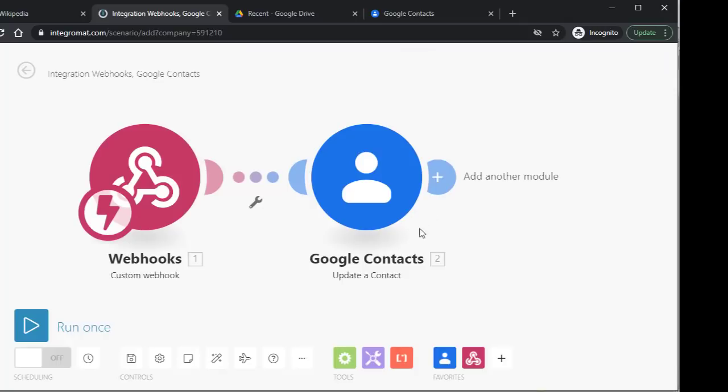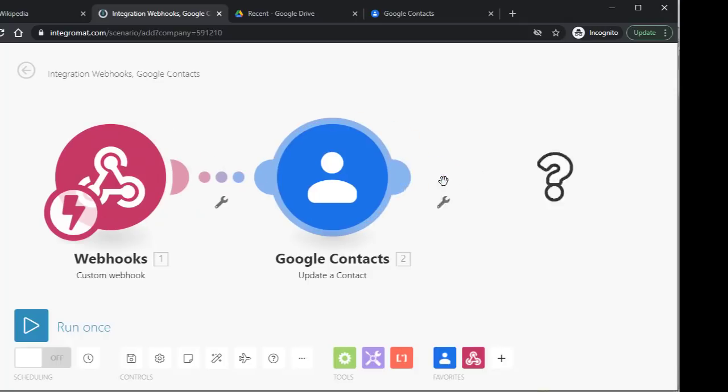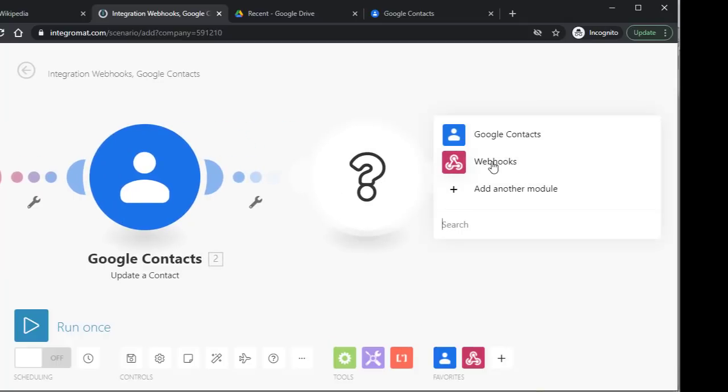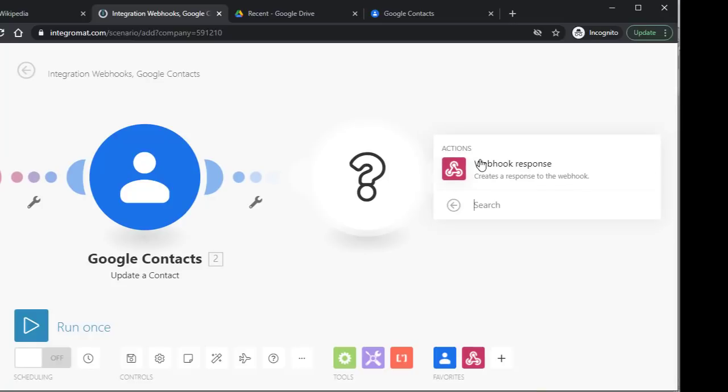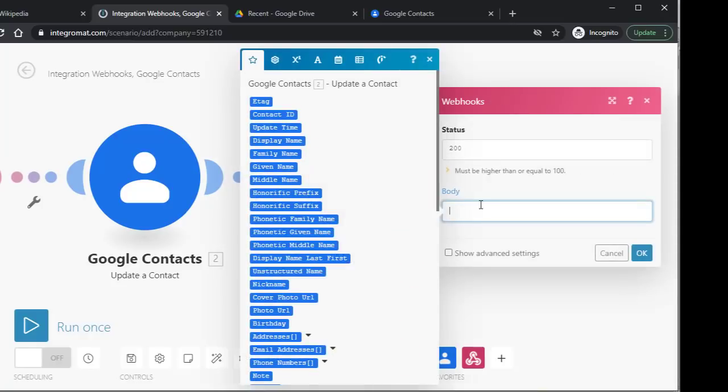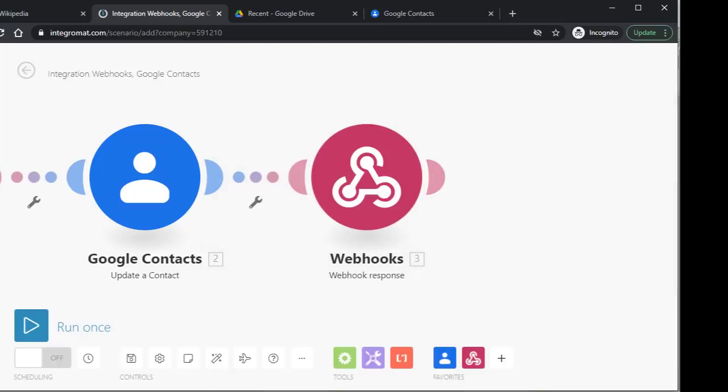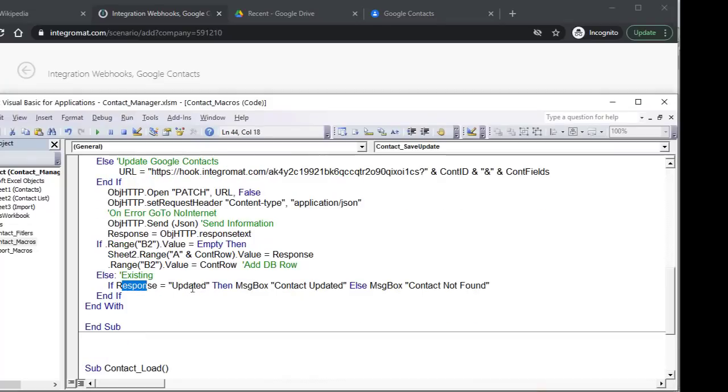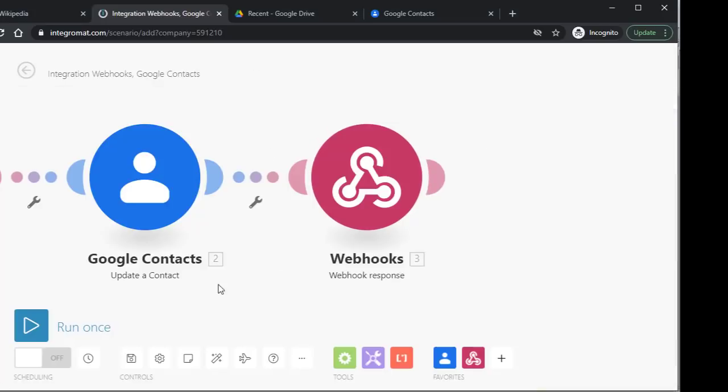Great, click OK. Now I want a response. Now we know the response, I want to just add a simple text. You could pretty much add anything, but I'm going to click on webhooks, webhook response, and I'm just going to call this updated. That's all we want. Remember, why is that? Because in our code, we're looking for something here. If response equals updated, then message box contact updated. But if it's not, it's going to be contact not found. So if it's not this, it'll be something else. So if there's an error, it's going to be contact not found. So that's it. That's all we need to do.